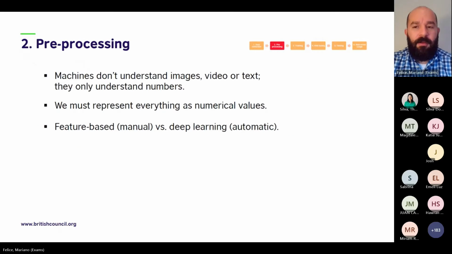So the problem that we have now, that we have all this data, is that all of these examples are not directly usable by the machine. A machine doesn't understand images or video or text. They only understand numbers. So now we have a challenge: we have to represent everything that we have in our collection as numerical values. So we have to generate a numerical representation of all our essays in this particular case. And in order to do that, we have two ways in which we can do it.